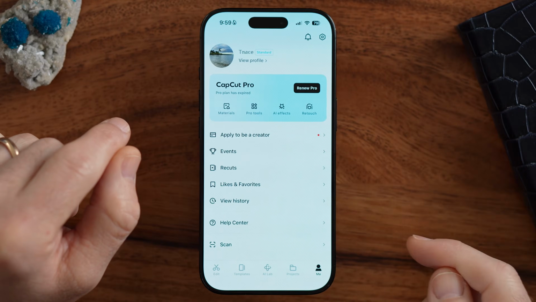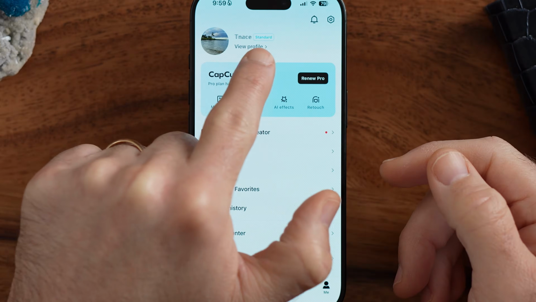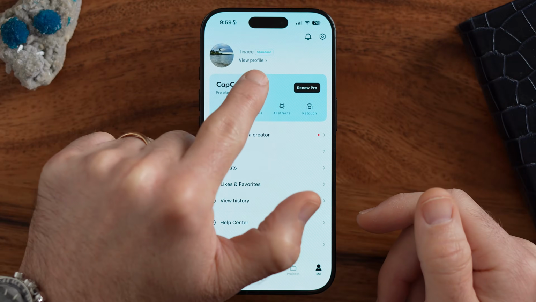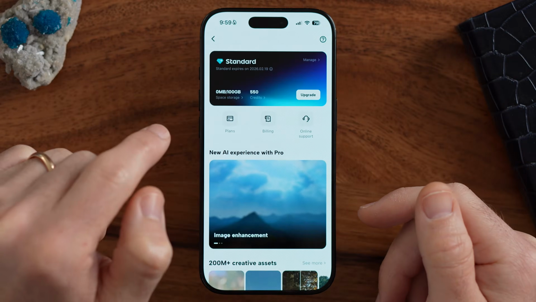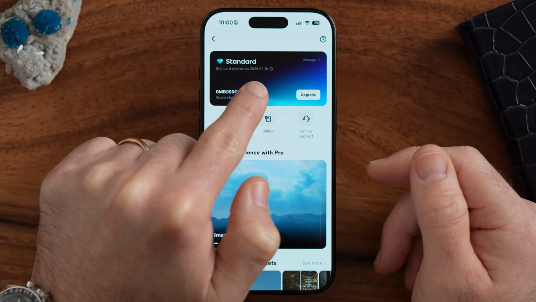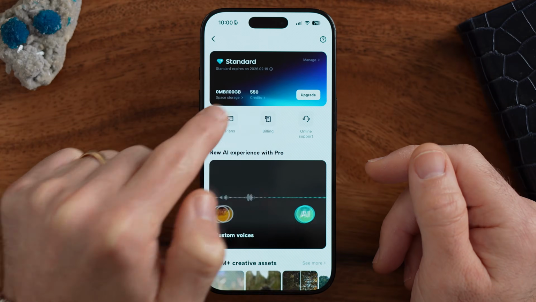So tap on Me here, and you can see T Nace, and it says Standard. So I'm paying for the Standard account. You might be paying for a Pro account instead. Let's tap where it says Standard right next to your name, and you'll be able to see here. I have Standard. Standard expires in basically February 19th, 2026.